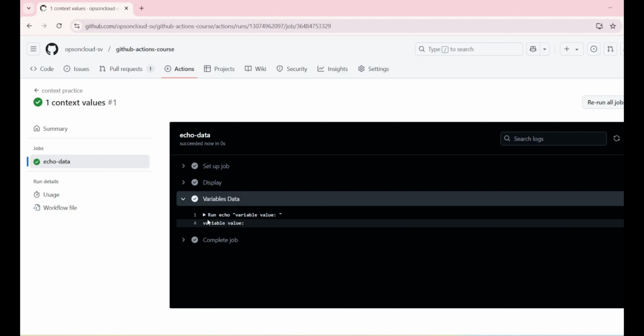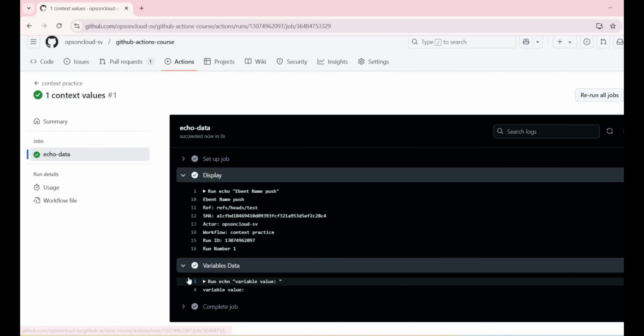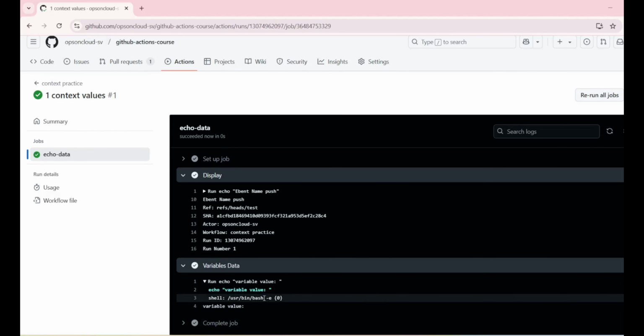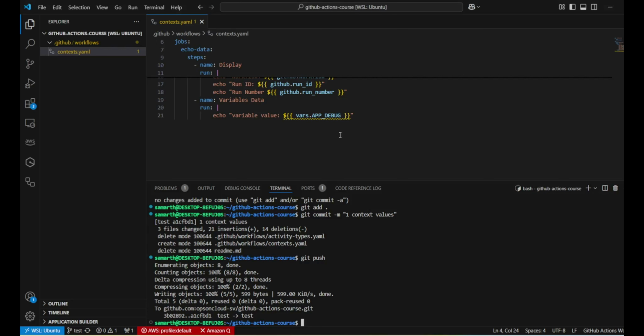So here, if you come and look under the display, it is basically giving us all the values. Oh, I have given event name, typo, sorry. So event name, ref, SHA, actor. The actor is ops on cloud, and you have workflow, the run ID and the run number. And then if you see here, the variable name and the variable value are actually empty.